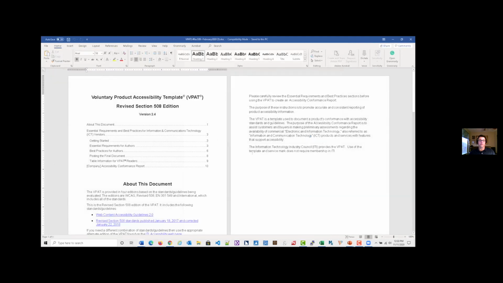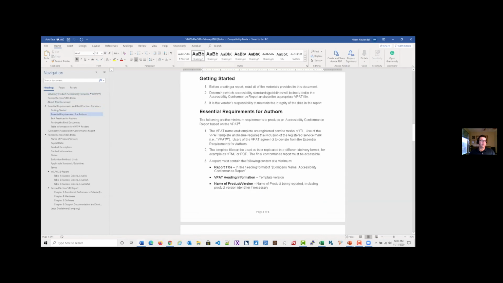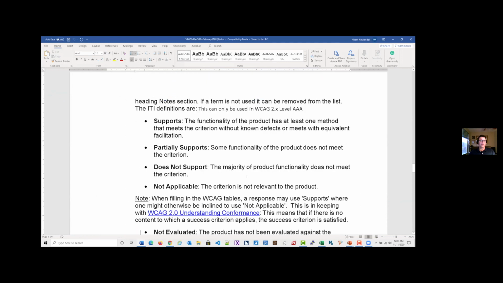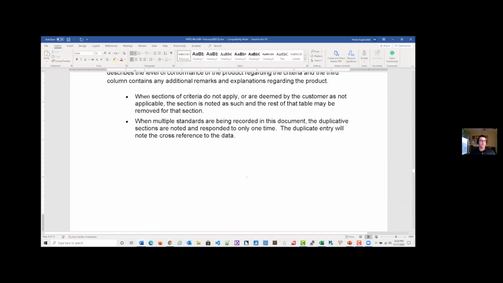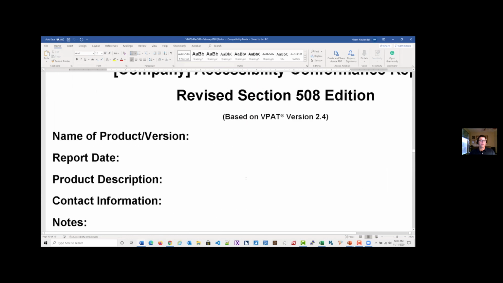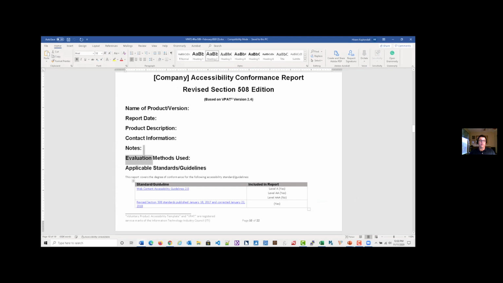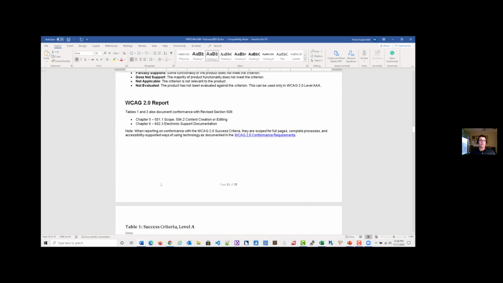There are 500 pages. There are 9 pages of instructions. I'm sorry, I'll just have to scroll through these, and you'll have to painfully watch as I go through them. So here's the first part, which we just went over, which is the evaluation method used in our standards and guidelines. And then we get down here to the WCAG report.